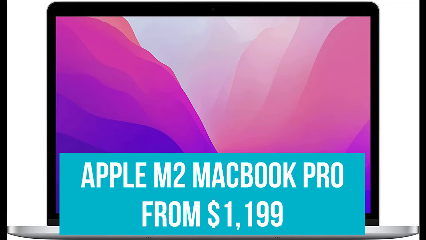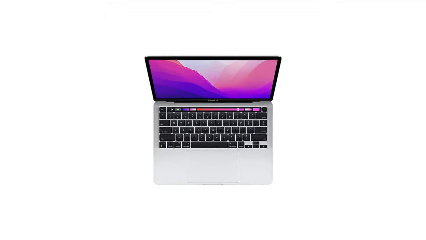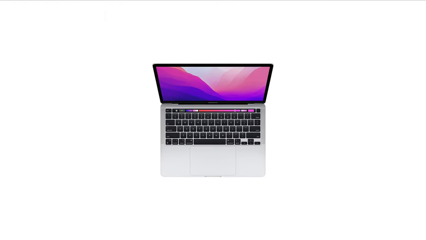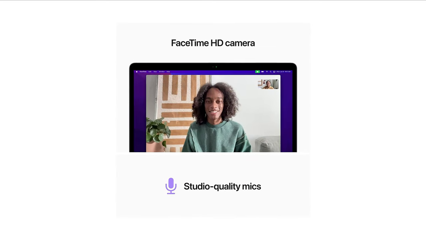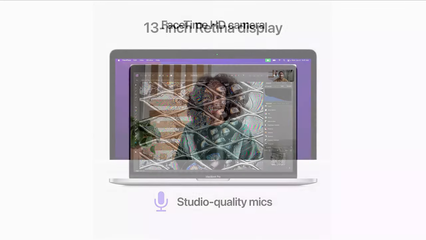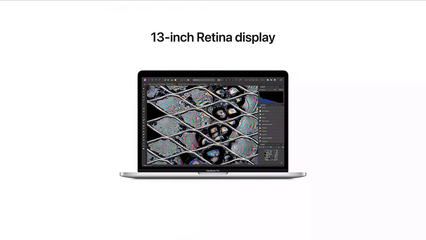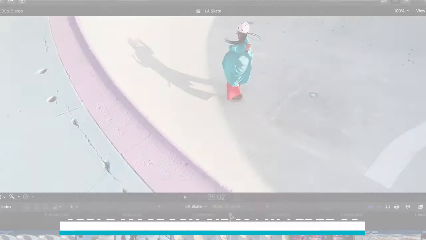Apple M2 MacBook Pro from $1,199. Save $100 off on the new M2 MacBook Pro and get a gift card valued up to $150 from Apple. The new 13-inch MacBook Pro features an M2 8-core processor, 10-core GPU, 8GB of RAM, and 256GB of SSD storage. It packs a 13.3-inch Liquid Retina display, Magic Keyboard, Touch Bar, and Touch ID. Plus, you will receive a gift card valued at up to $150.